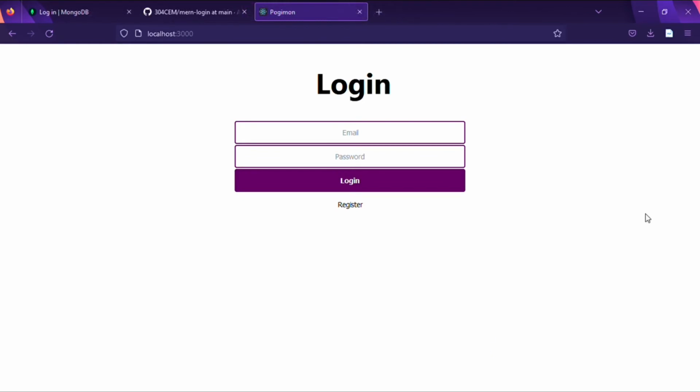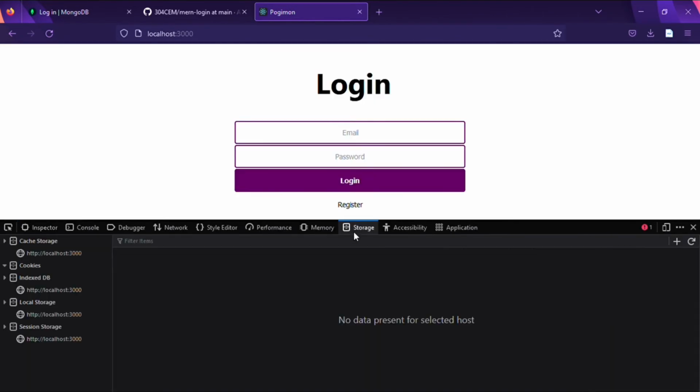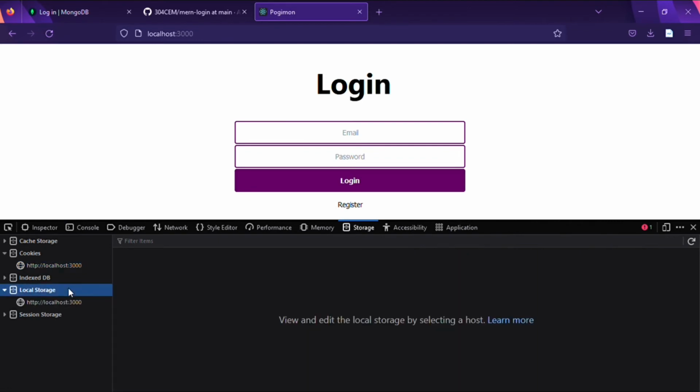This website also generates a JSON web token when the user is logged in successfully. The token can be viewed in the local storage as it is stored there once the user is logged in successfully. And now I'm going to log in again to generate the JSON web token.